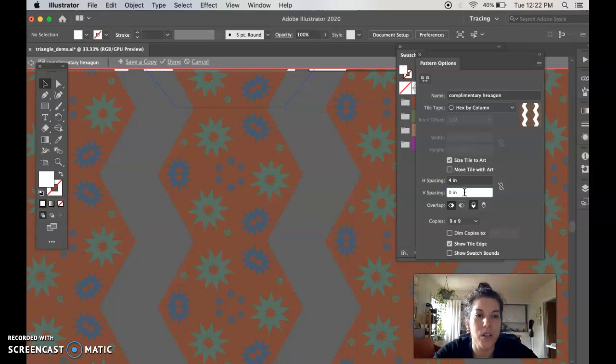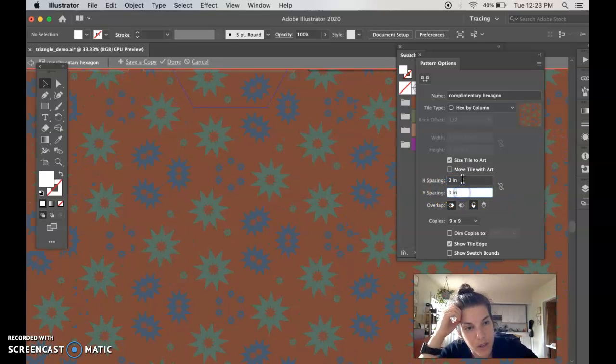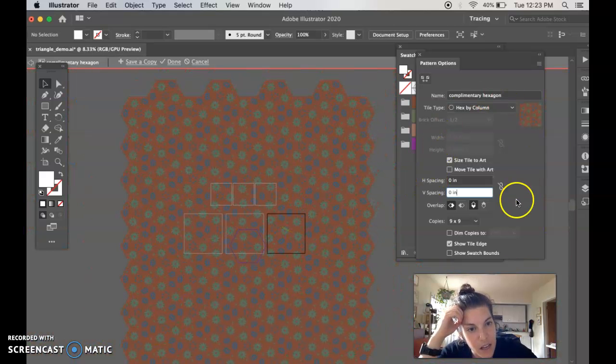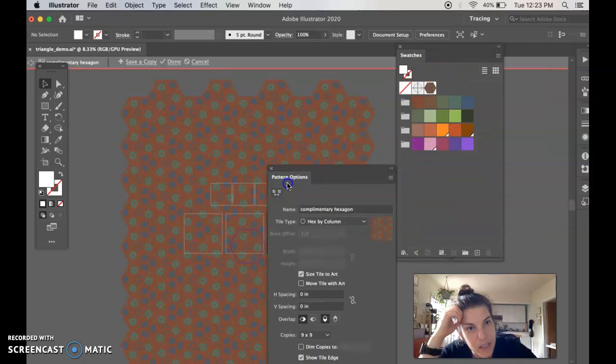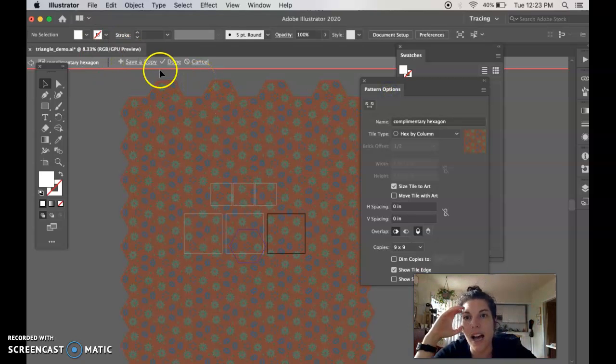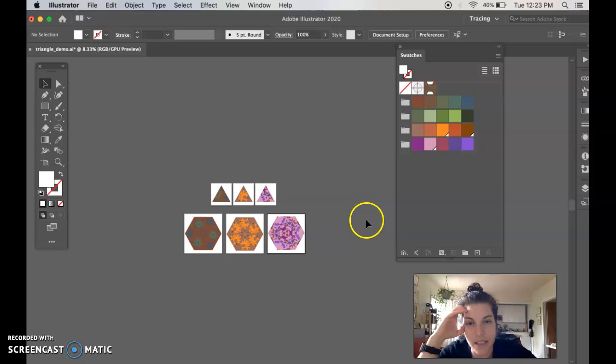This is helpful if the shape that you're working with isn't equilateral, meaning the sides aren't the same. I just want to show you that for the future of all your pattern making needs. At this point, because I'm stuck in this preview mode, in order to get out of this view I need to say Done up here. Don't forget that last step.